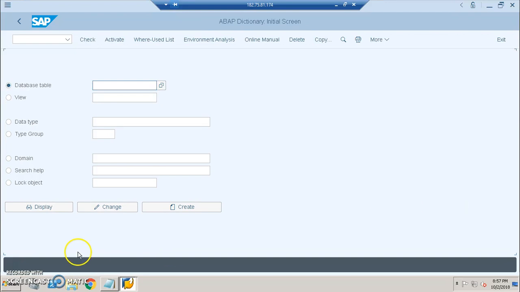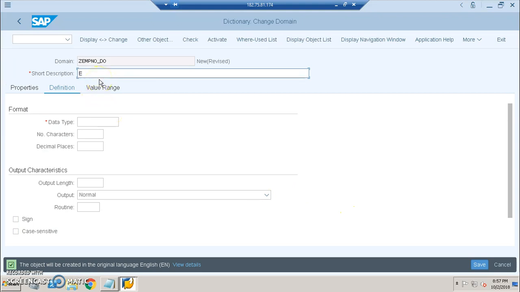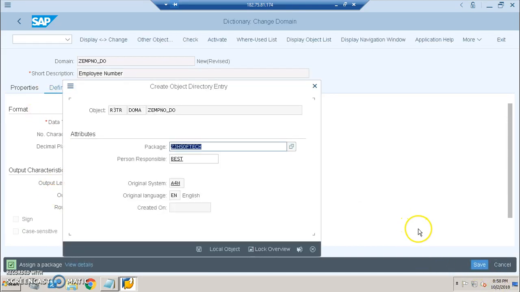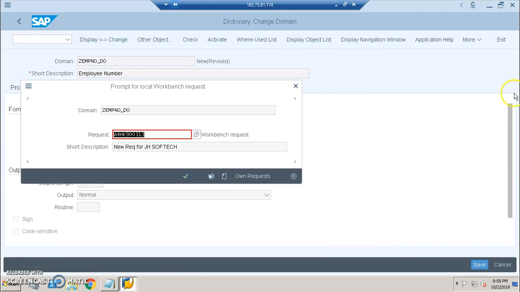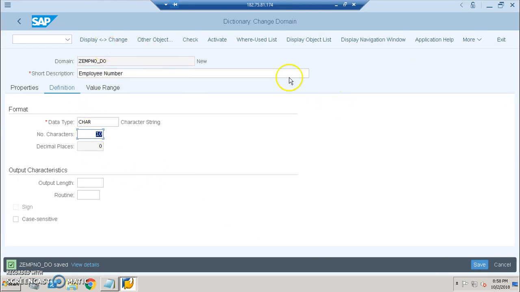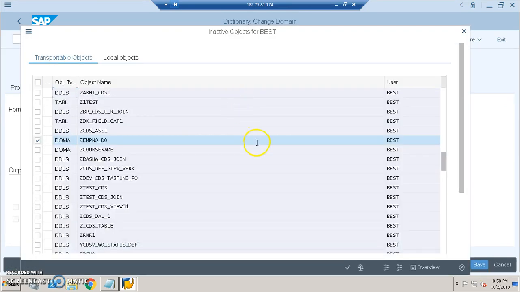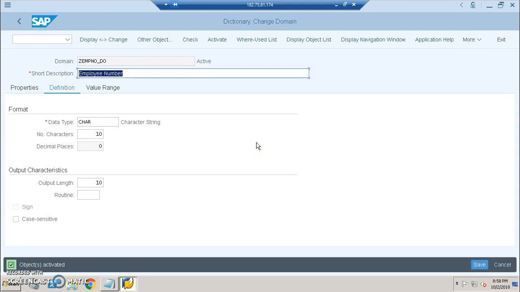In this, as we planned, we'll create the domains first. The domain zempnu_do is what we would like to create. This is the employee number, the data type is character, and the length is around 10. Click on save here. The location of the save button has changed from top to bottom, so we have the save button here. That's something which is new. Activate. The shortcut is the same, Control F3. And back.